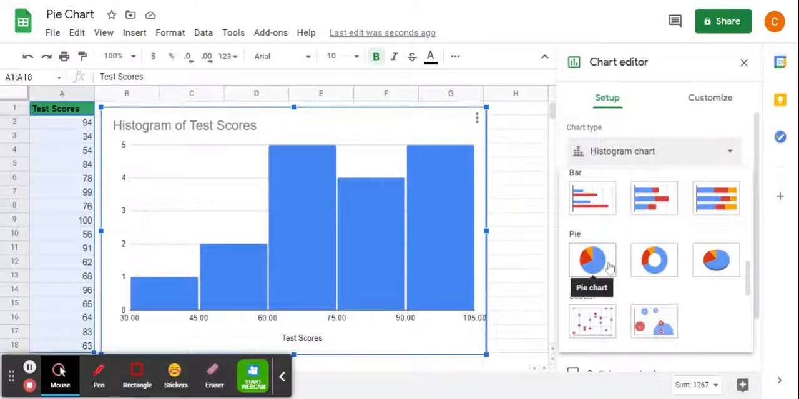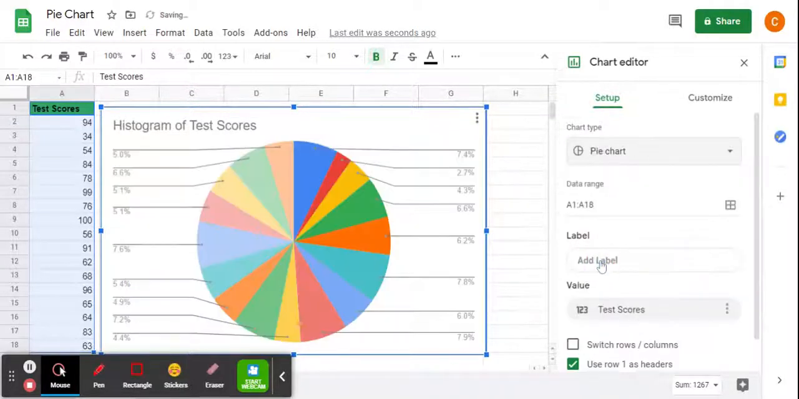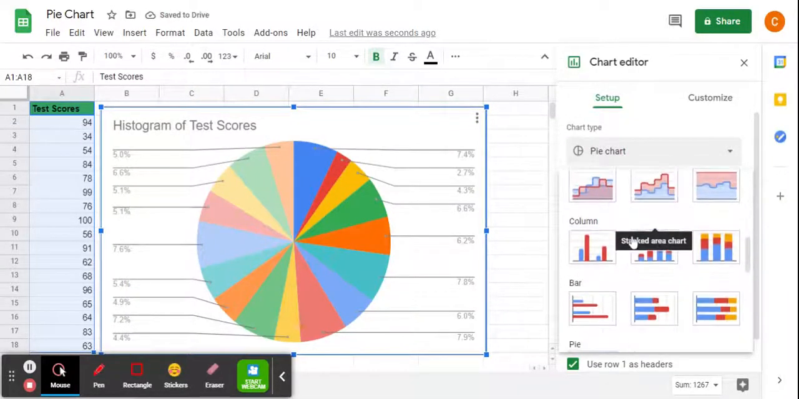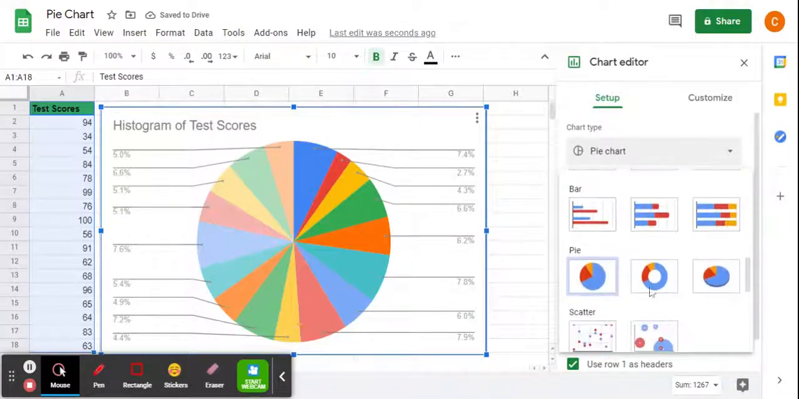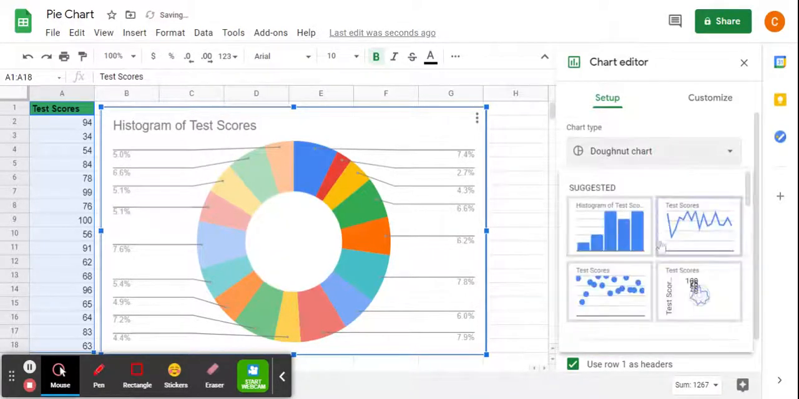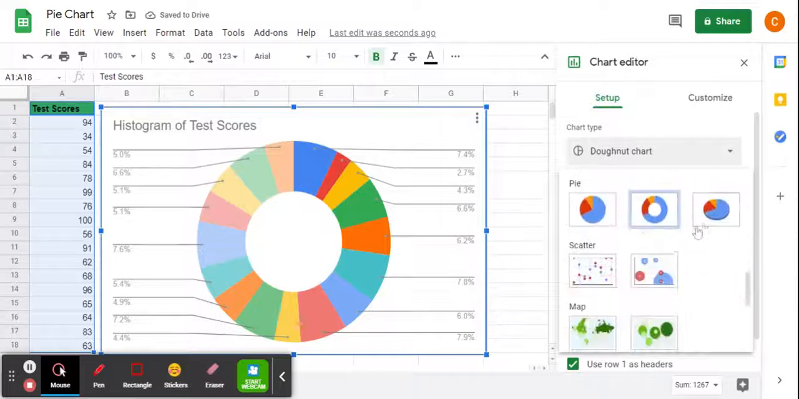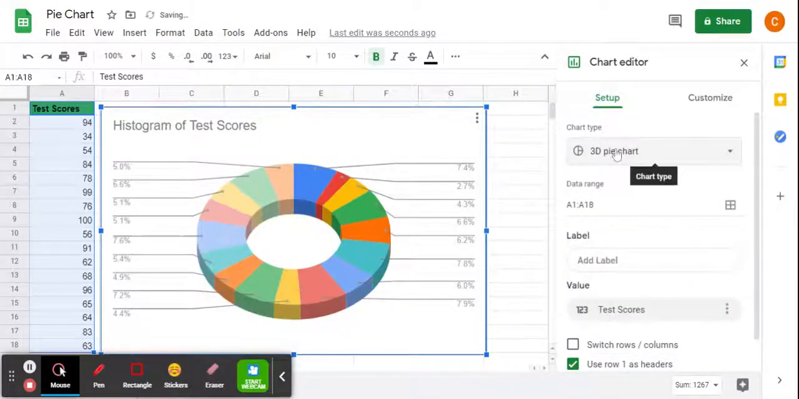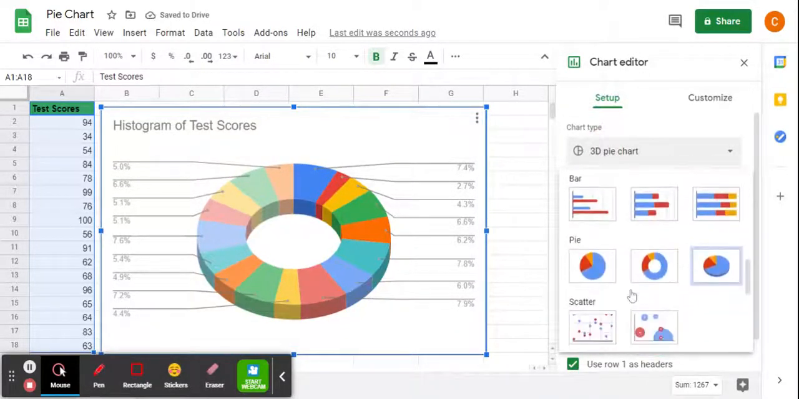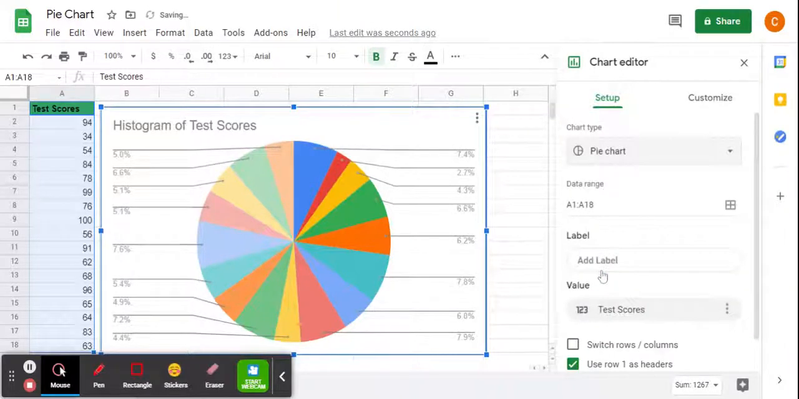And you could choose what type of pie chart you want. You could choose a normal pie chart, or you could choose a pie chart that's more donut shaped and hollow. Or you could even choose a pie chart that's kind of like 3D shaped. So for now we'll use the normal pie chart. And in this pie chart, we could see the percentage of how many students got a specific grade.